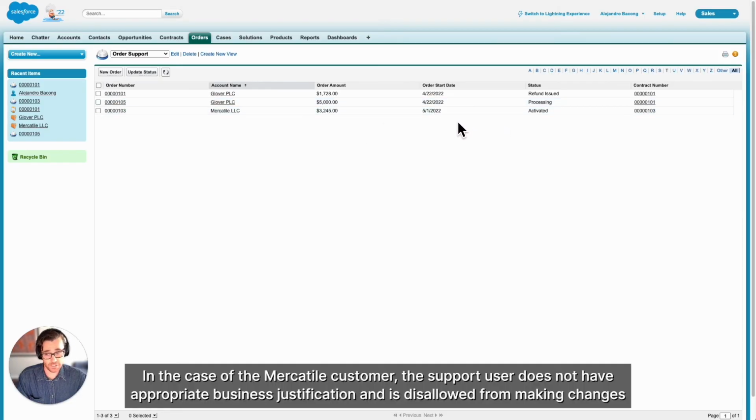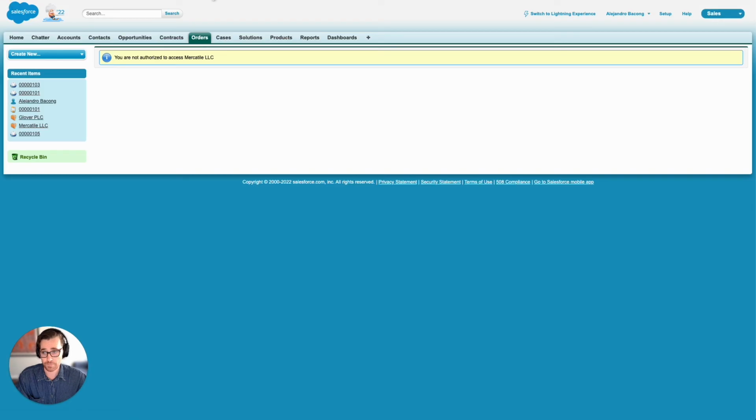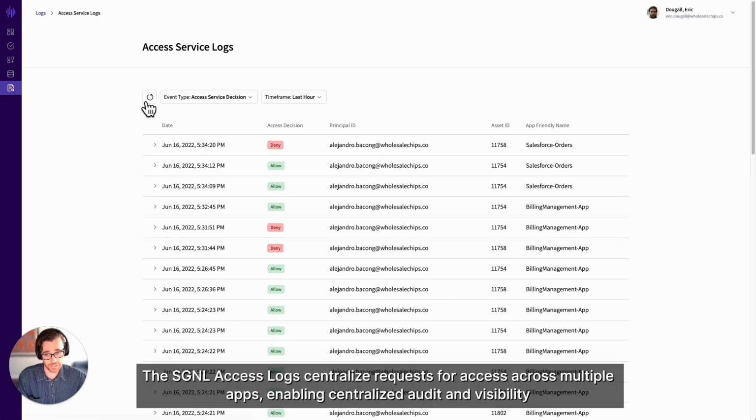If, on the other hand, I was just poking around inside of Salesforce and I came to the Mercantile account and attempted to update the status, we see that because I don't meet the criteria of that policy, I'm not able to access that information. I can also see that reflected in the Signal access logs to see different assets being attempted to be accessed by Alejandro in this case, and the access decisions that are associated with them.